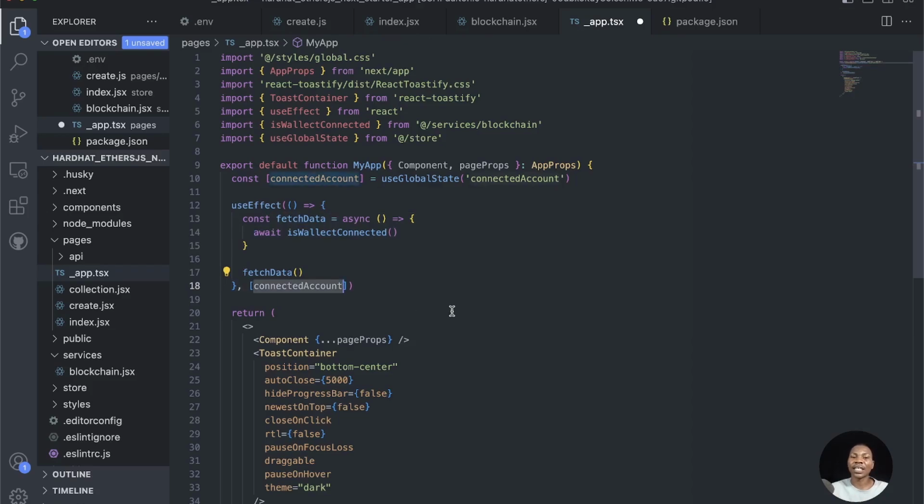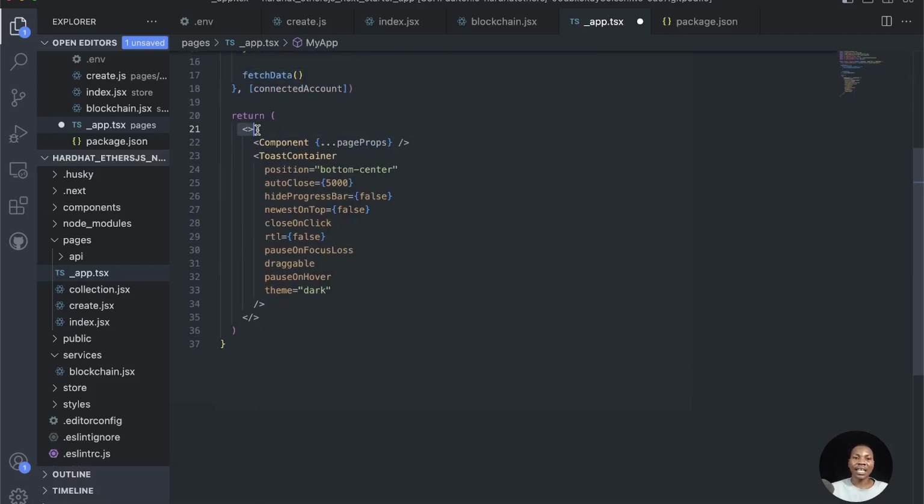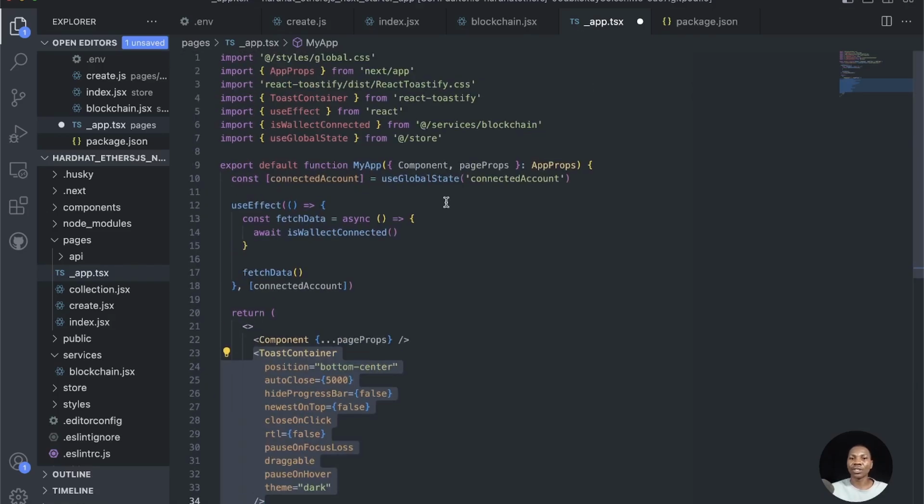And I'm adding this connected account as a dependency, because if it changes, I want it to run this entire thing again. So I'm just adding an empty div here. So that empty JSX, I'm including that component, but I'm just including this toast container as well, because it's quite important. That is just all we're doing in this particular file here. So we'll save that, and then basically all the requirements that we need for connecting our wallet, for creating stuff, is almost done.